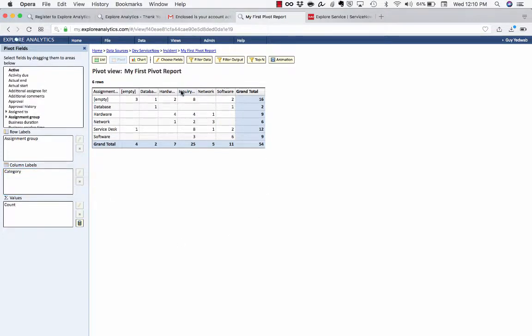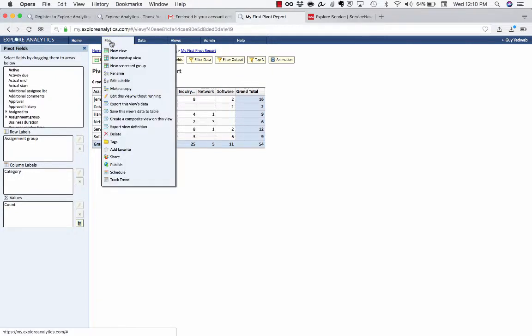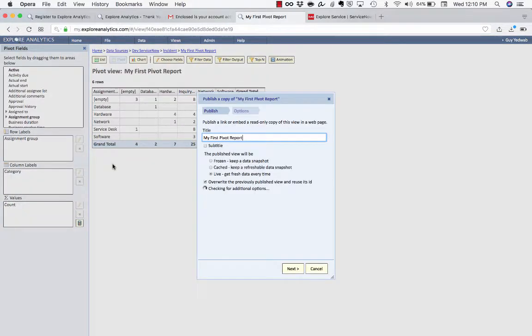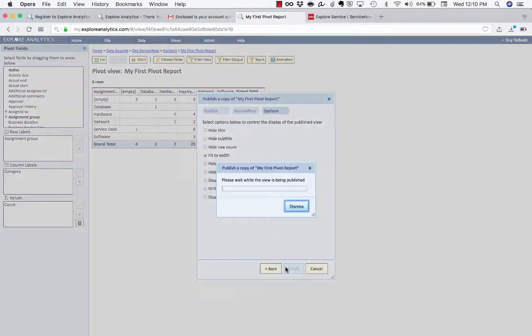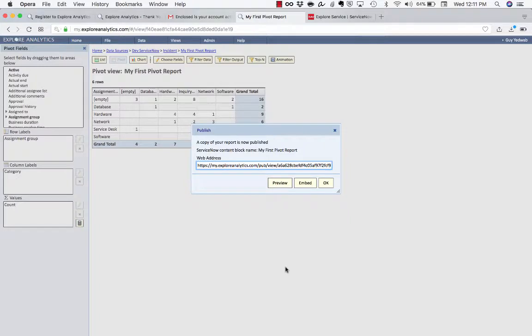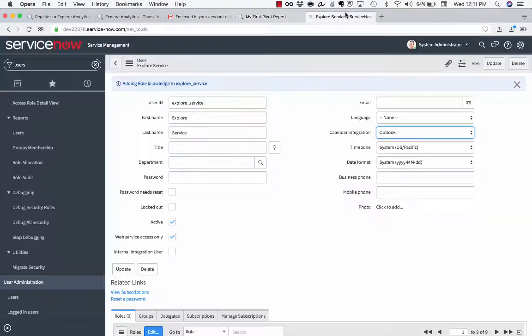So once I have this report, let's also test embedding this in ServiceNow. I'm going to go to the File menu and select Publish. What this can do is automatically publish this report to ServiceNow so we can test adding this to the dashboard. Once I have this report, I select I want it to be live, I select Publish to ServiceNow, and then I walk through the options and click Finish. Now it says that there's a ServiceNow content block called My First Pivot Report.